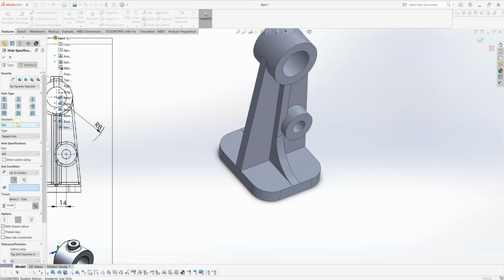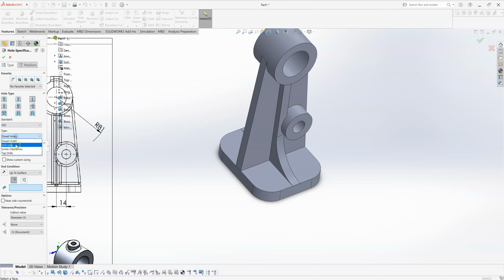So the type of hole, just an ISO. Here we go, just a plain hole here. Drill sizes, diameter 8. And the end condition is going to be through all. And that's it, I think.